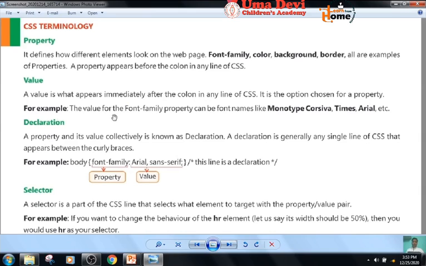For example, the value for the font family property can be a font name like Monotype Corsiva, Times, Arial, etc. Declaration. A property and its value collectively is known as declaration. A declaration is generally any single line of CSS that appears between the curly braces. For example, body, curly braces, font family, Arial, sans serif, then curly braces are closed.